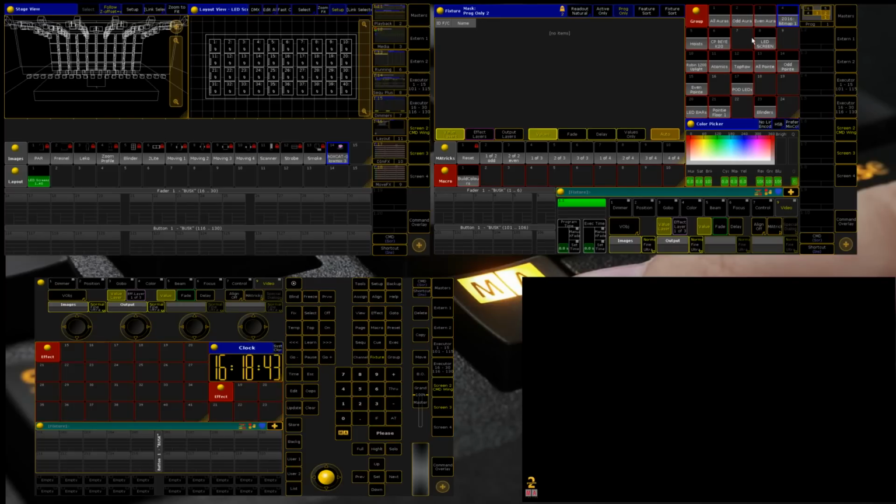So we're going to create a new layout view. We're going to grab LED screen. We're going to grab our BIs. We're going to grab our pod LEDs. We're going to grab our LED bars. And is there anything else we'd like to map?